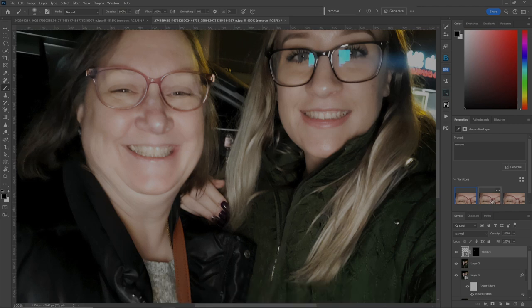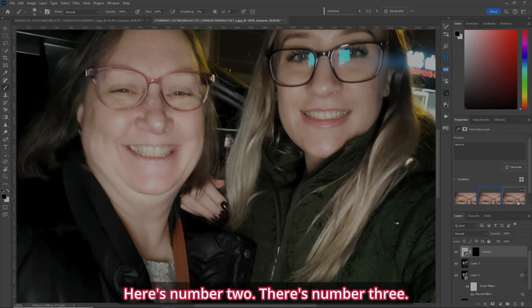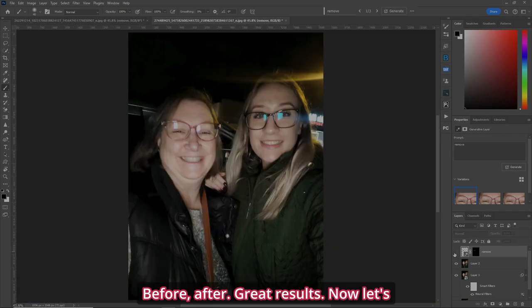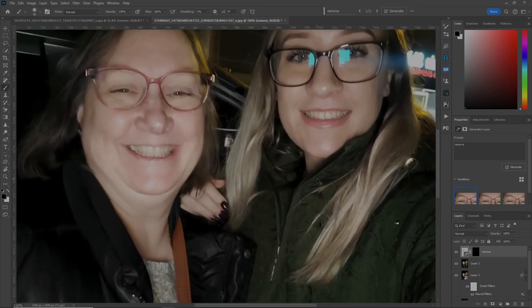There's number one. There's number two. There's number three. I'm liking number one here. So let's zoom out. Before. After. Great results. Now let's zoom into girl number two here.